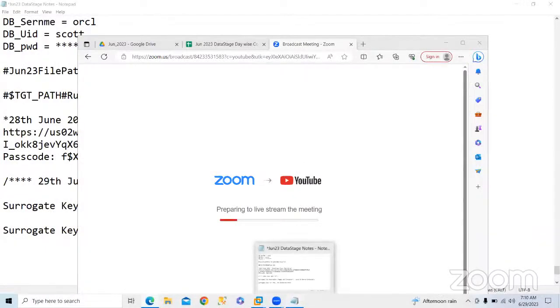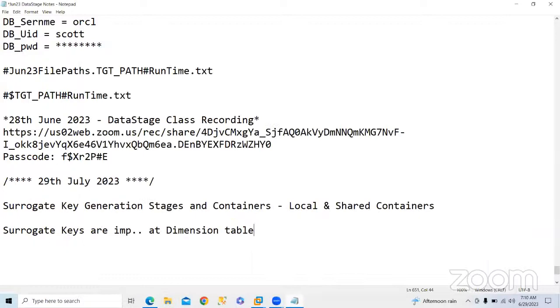Okay. So, surrogate keys. Surrogate keys are system-generated keys. It's only numerical values. It's a system generated key and it is implemented at the dimension table. Here there is no possibility of null values. Nulls are not allowed, and the data is unique.